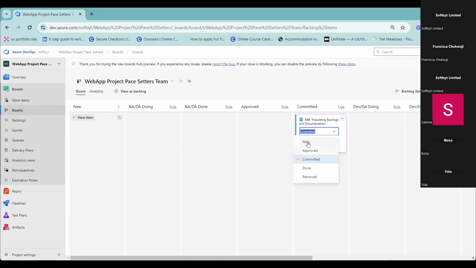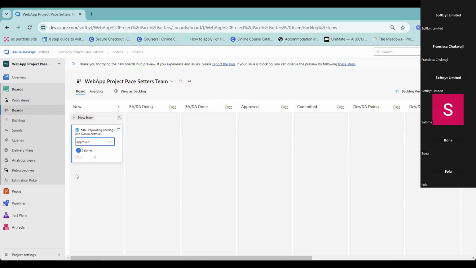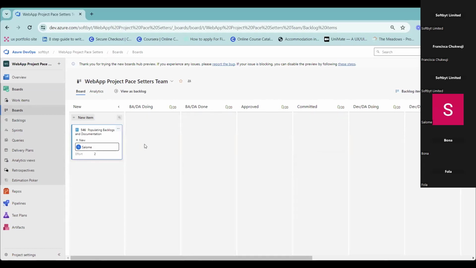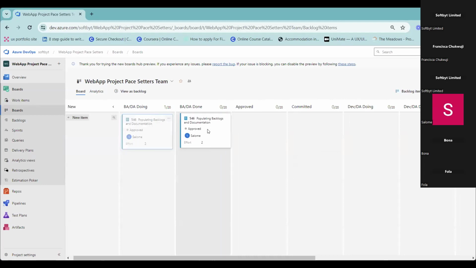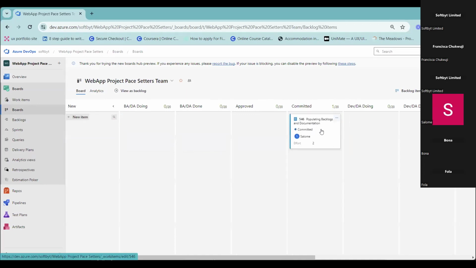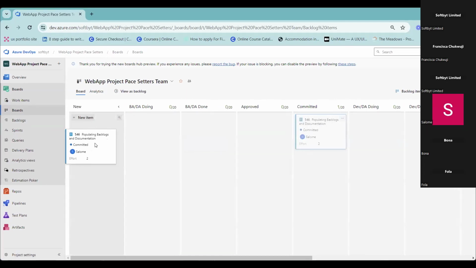So if you click on new, it will move to the new column. If you click on approve, it will move to the approve column. If you click on committed, it will move to the committed column. So if you don't want to click that way, for me, I like dragging it. I'll just click and drag. Click on it, hold down your mouse, and you drag to show that, okay, this particular ticket is moving.